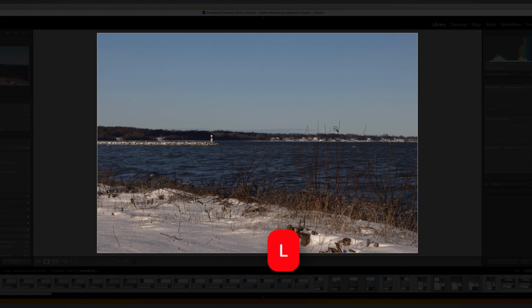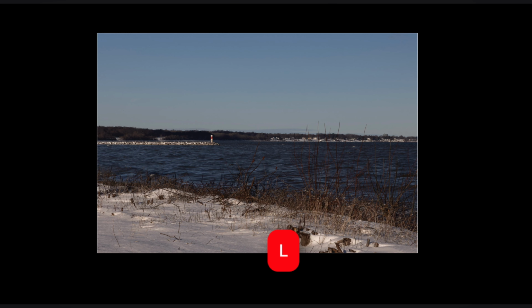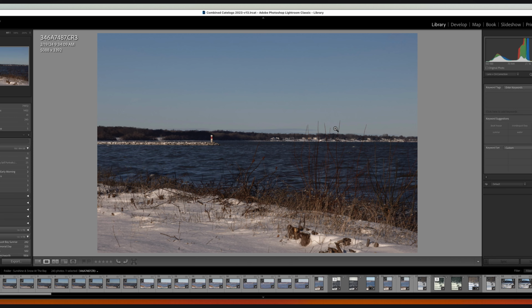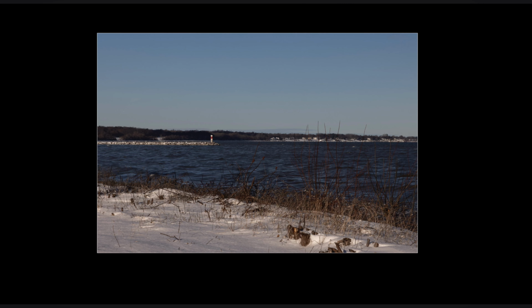For those moments when you want to focus solely on your photo without any distractions, L activates the lights out mode. Press it once to dim your interface, twice for a full blackout background. It's a game changer when evaluating your edits.